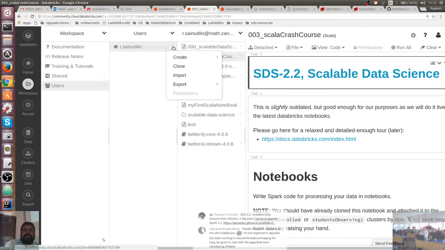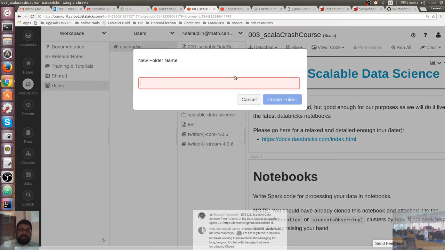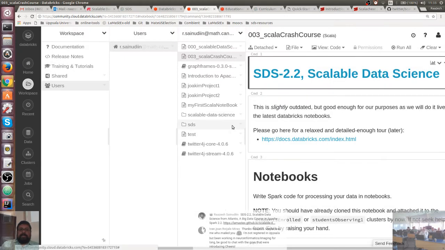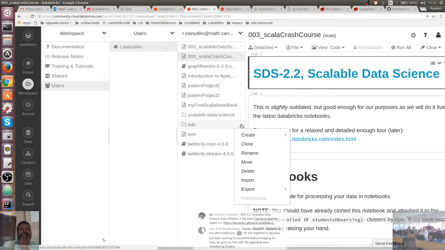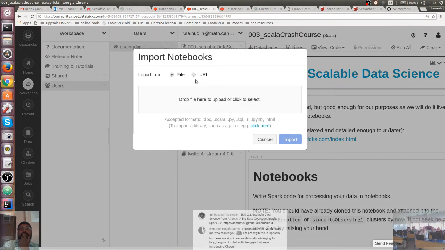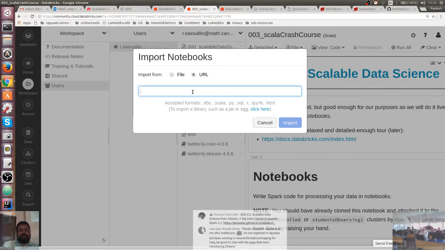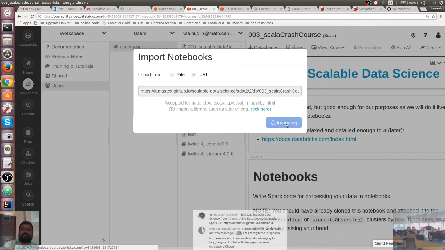So for example, you can create a folder. Let's do that. Maybe create a folder, call it whatever, SDS. And then in that folder, you see that little triangle. If I click that again, I can create a notebook or clone, whatever I want to import. And then I click URL and I paste that. So now I'm importing the notebook via that URL into this folder I created.